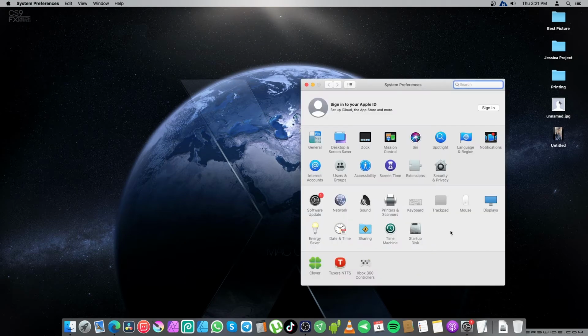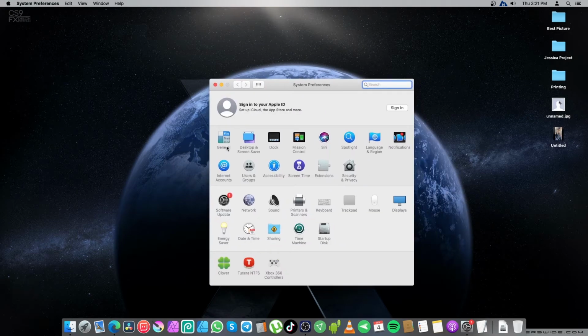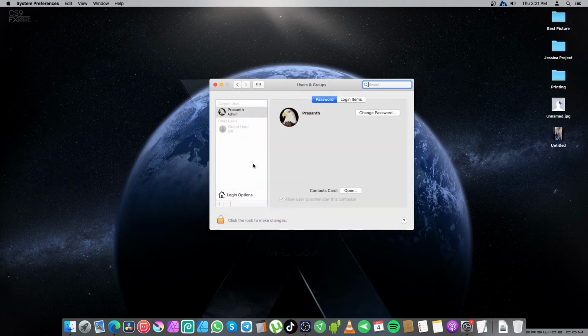First open up Settings. Then go to Users and Groups. Then select User. Once you select, click the Lock icon to unlock. Enter your password and click Unlock. Then go to Login Items and click the plus sign.